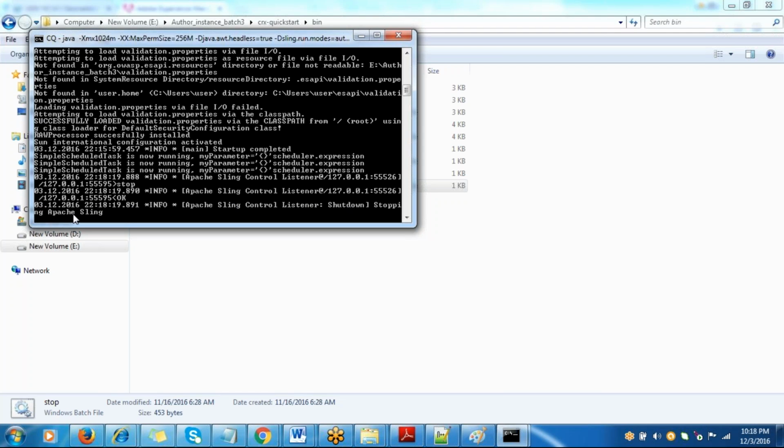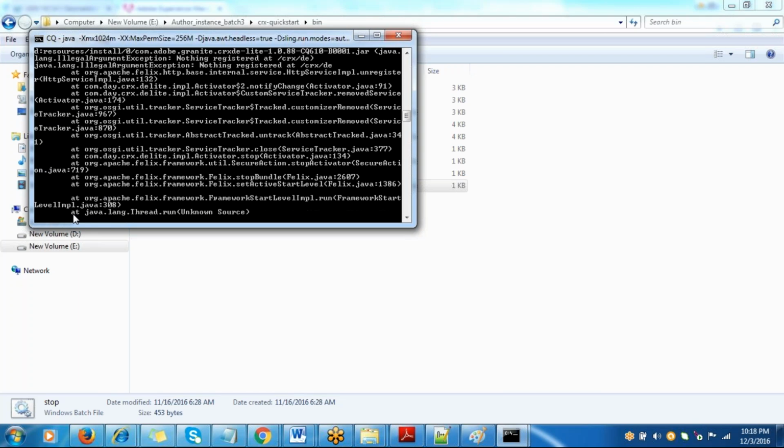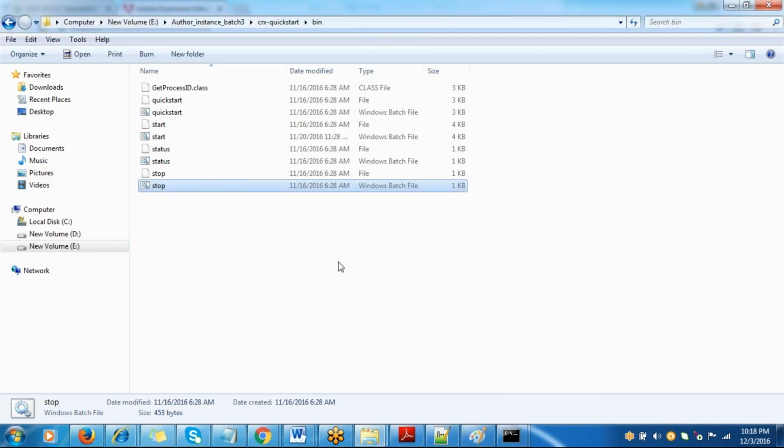So these are the three ways of starting the server. Now what do you think is the best way to start the server? Double clicking, running by java -jar, or using the backend? What do you think is the answer for this?